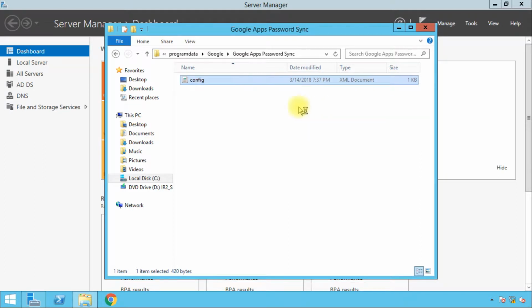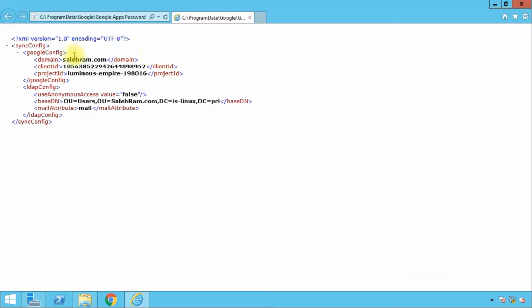Opening it with Internet Explorer, for example, you will see that we have the domain name, the client ID, and the project ID. Those are the things that we got from the developers console when we went and authorized our G Suite password sync tool using a service account. So these are the IDs and the details for that authorization process.